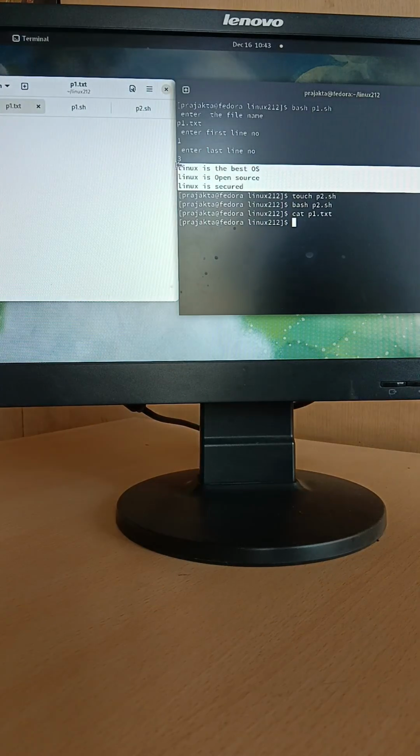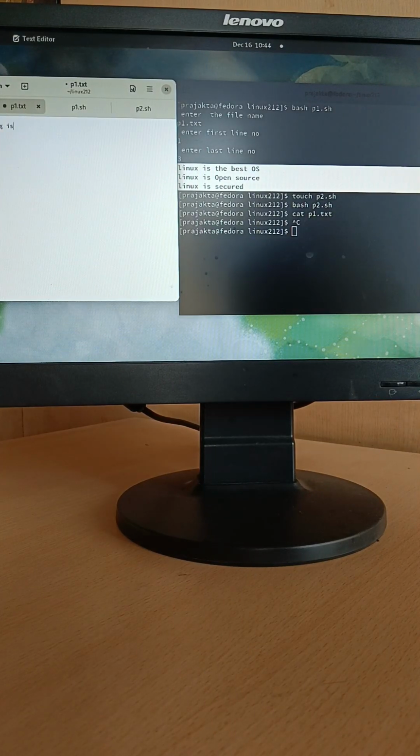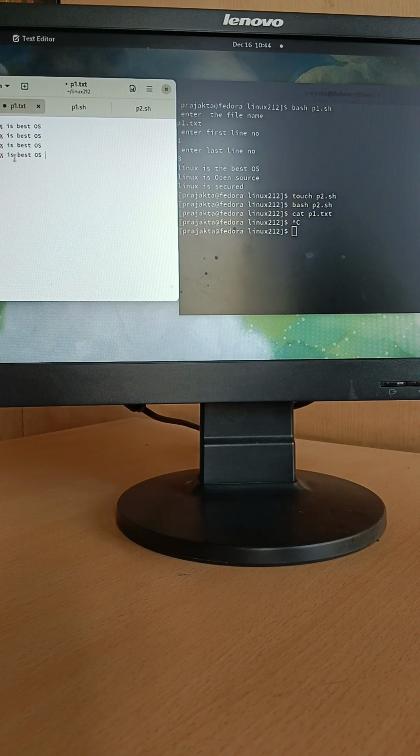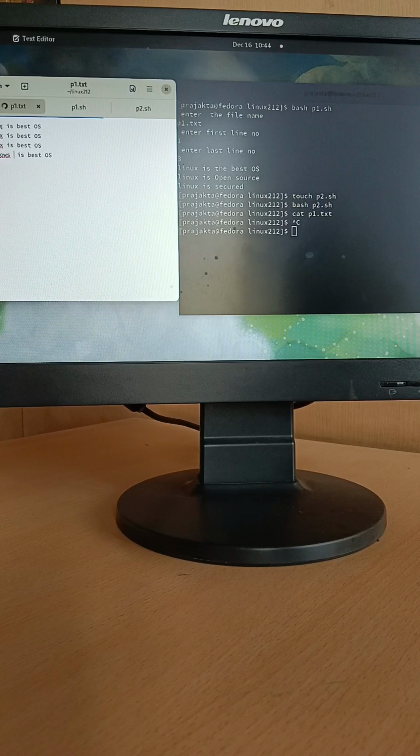Now I will copy this content once again. I will paste this content in the file. Linux is the best OS. I will repeat the sentence 3 times, and for the fourth time, instead of Linux, I will put Windows here. Now let us see what will happen.